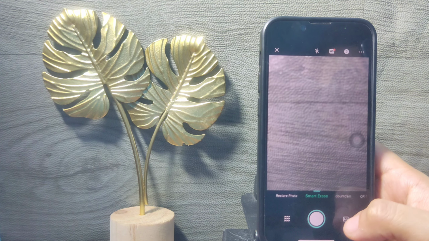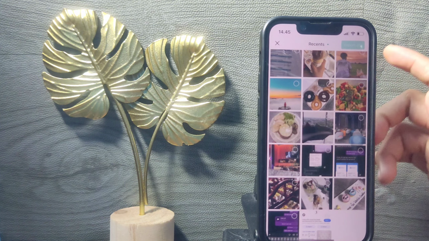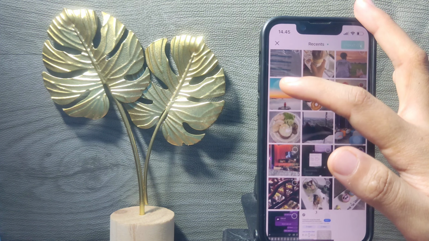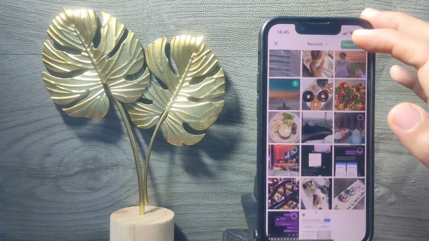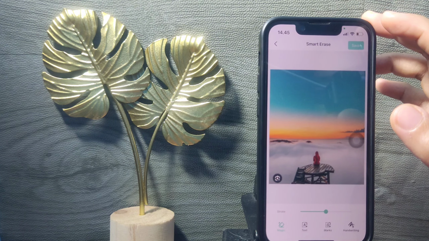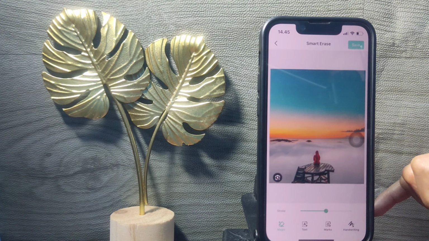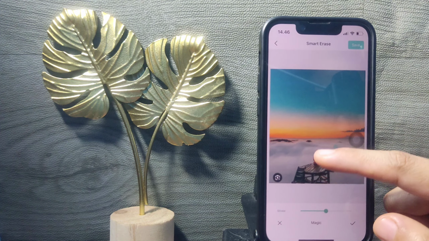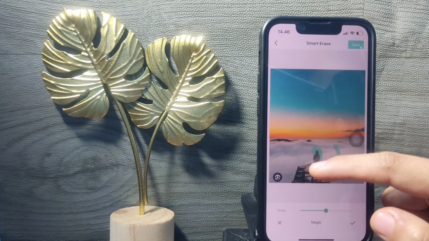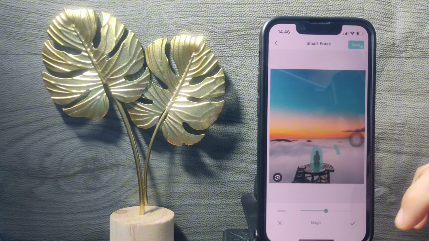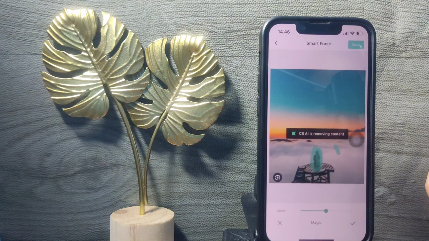Now tap on this media icon at the bottom, and after, choose the photo that you want to erase the object from. I'm gonna tap on this import option at the top right. After, you just have to select the object that you want to erase. For example, I'm gonna erase this object here guys. You just have to tap on it like this, and after, tap on this checkmark button.